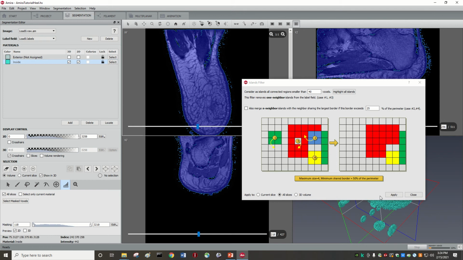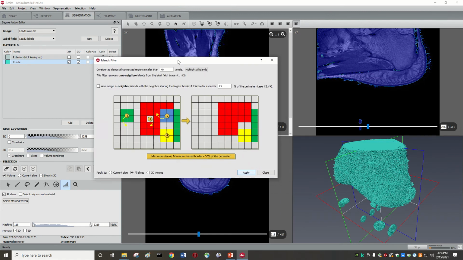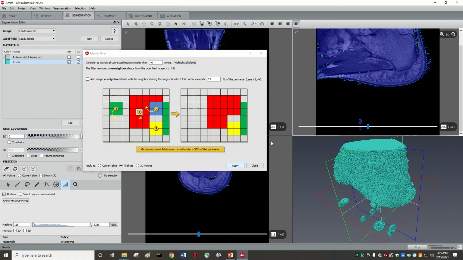So let's select this one and let's apply. So already a lot of islands were removed, and we repeat the same process for this one.